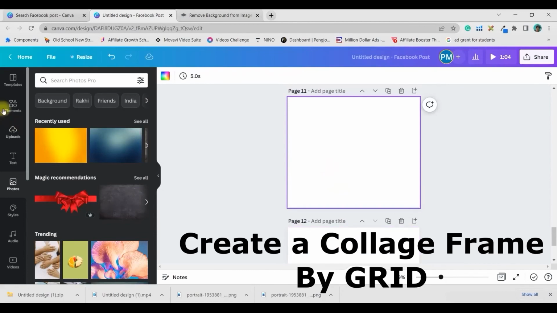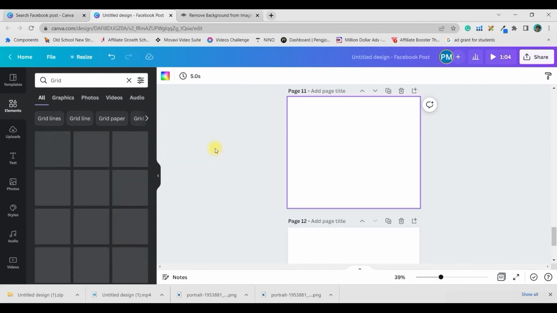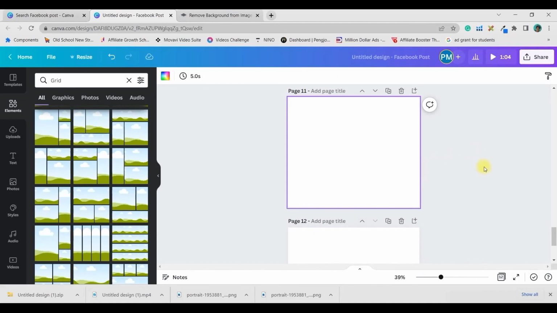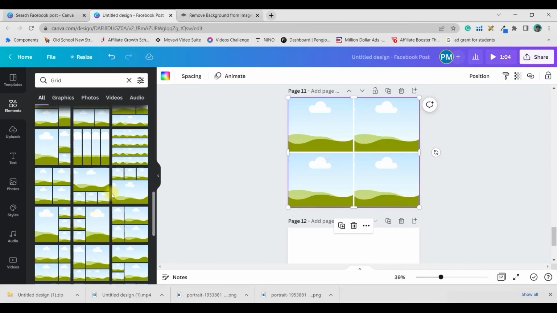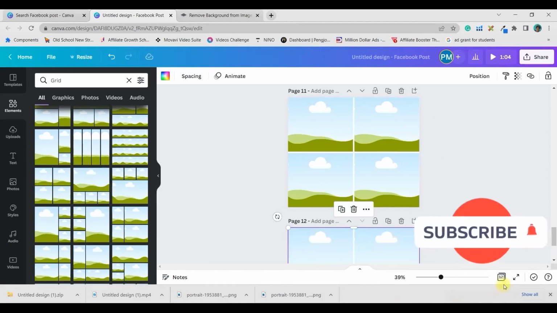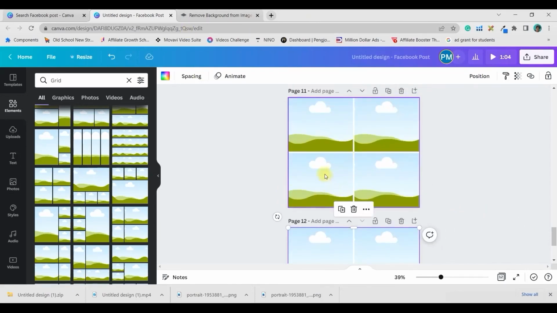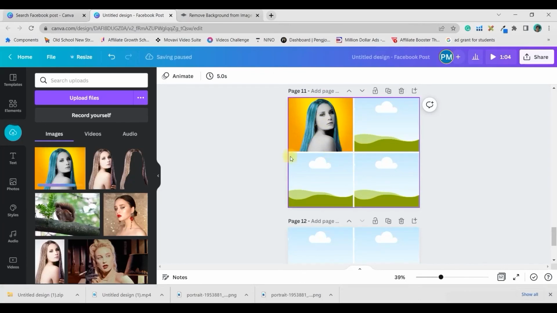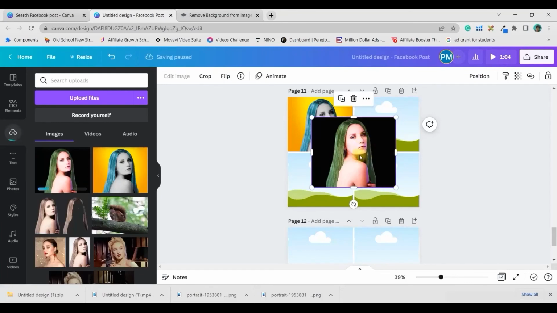Now we will create a beautiful collage of these pictures by using the grid option. So now let us take another page and go to element and type grid. You can take any style of grid. I will take 4 squares, this one, for both the slides. Now simply drag and drop the pictures to the respective blocks or grids in order to create a beautiful collage. As soon as I bring them in, they will be kind of sucked inside the frames. So it's very easy to create a beautiful collage in Canva.